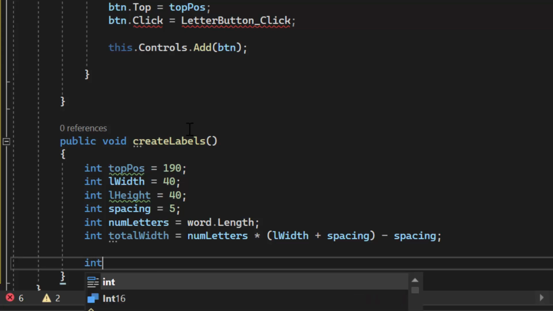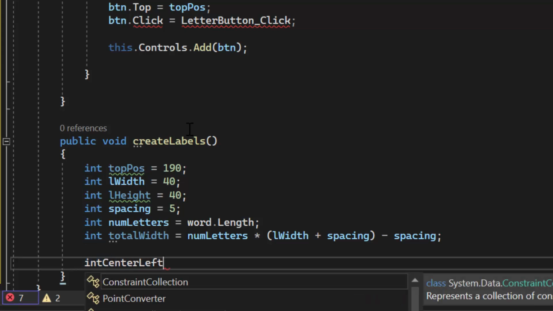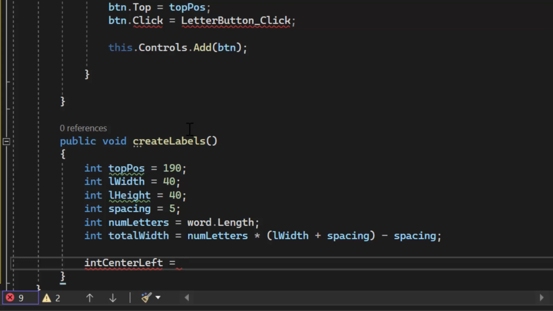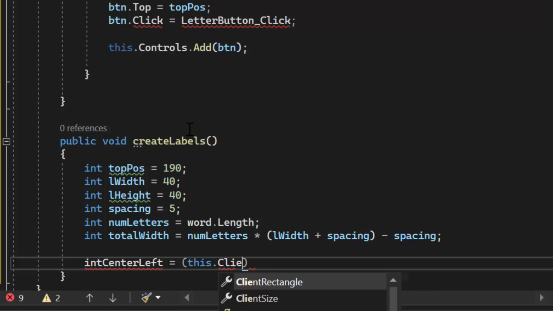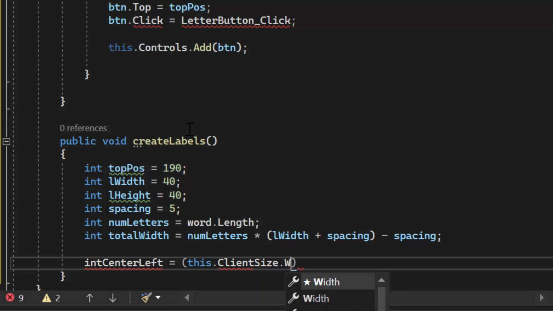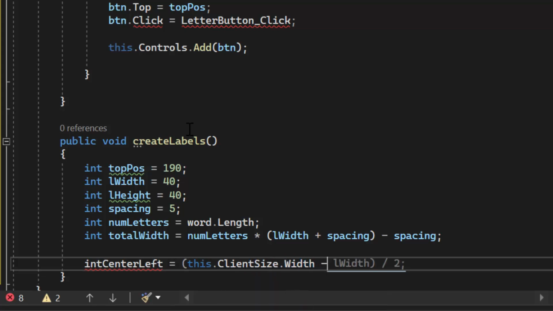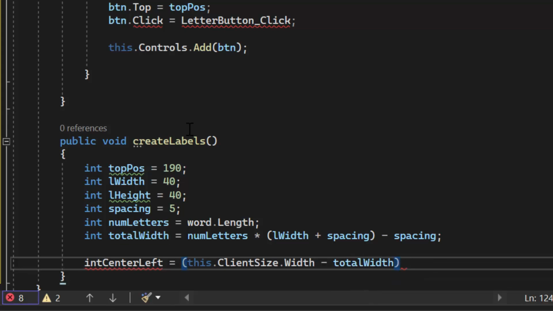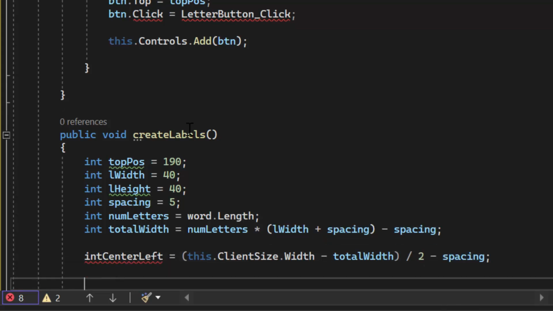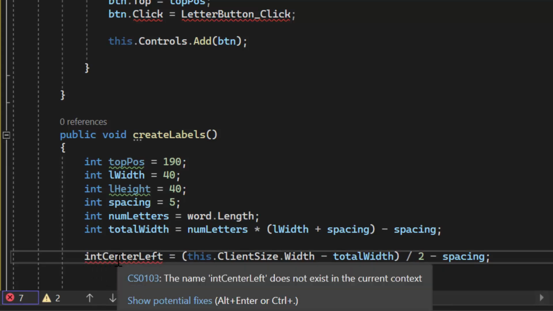So then I need center left. And when I center it to the left, I'm going to do this dot client size, just like I did earlier. I'm getting the width of my form. I'm subtracting that by the total width. Then I'm going to divide by 2. And I'm going to get rid of that spacing. Oh, let me put a space there.